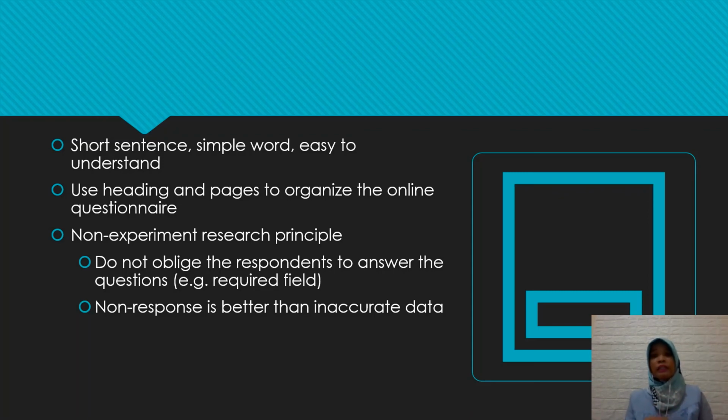But it's better than inaccurate data. But there's also another option: you can add an "others" option and have them specify, or another option like "I don't want to respond" or "not comfortable to respond." There are some questions where you might need this kind of option, or "not applicable."